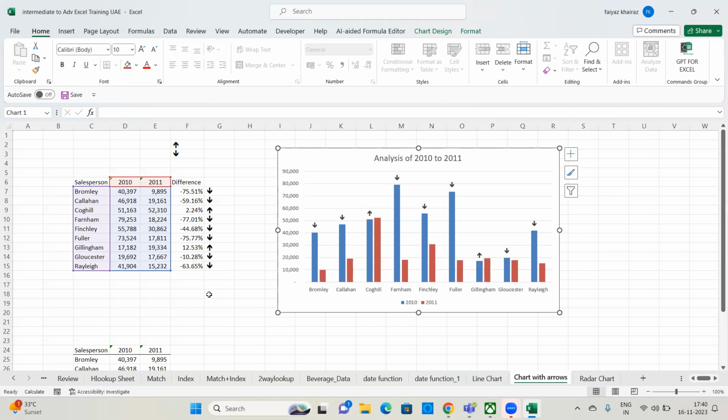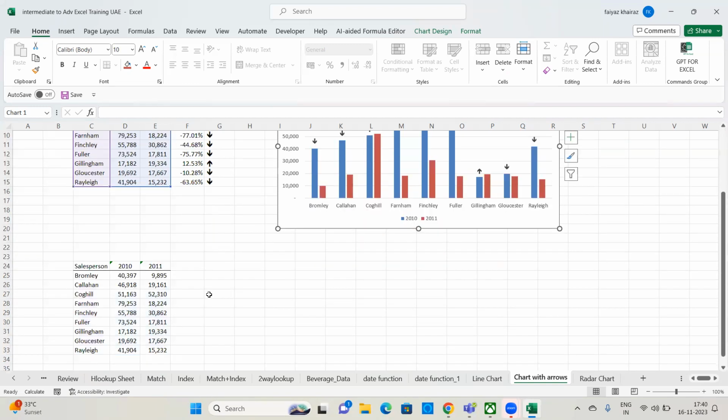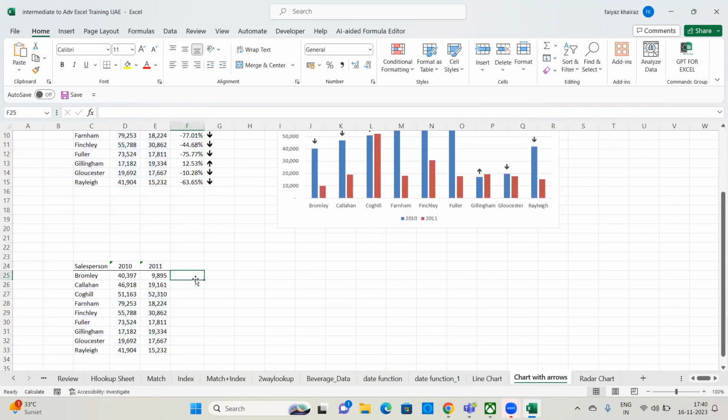Firstly, for this, we will have to calculate the difference between these two values. There are two ways of calculating the difference. One way is equal to this value minus this value. The other way is equal to 2011 divided by 2010, minus 1, so that you will get it in percentage format.